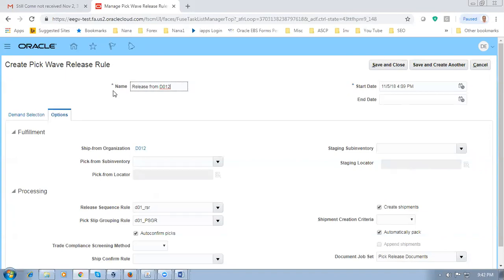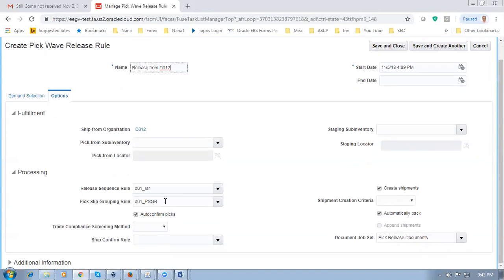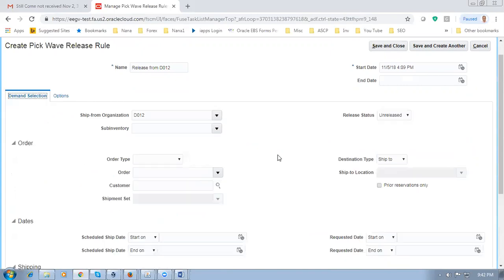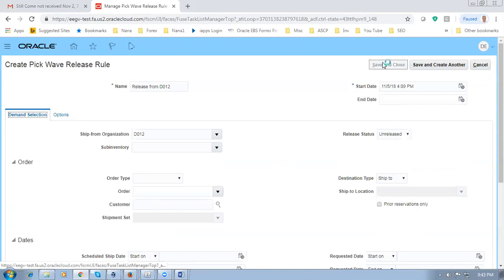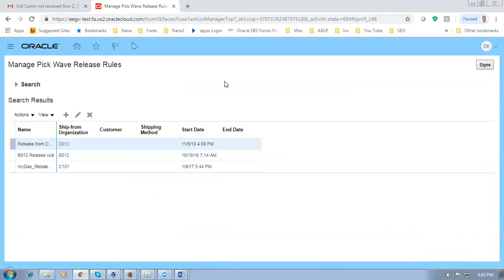Create pick wave release rule is now completed. It has the RSR, PSGR, auto confirm picks, then shipment creation, then automatic pack, and then no ship confirmation rule. It is for this org. In the demand selection, I have not given anything, so the filtering criteria is blank. Click on save and close, and the release rule is now created.